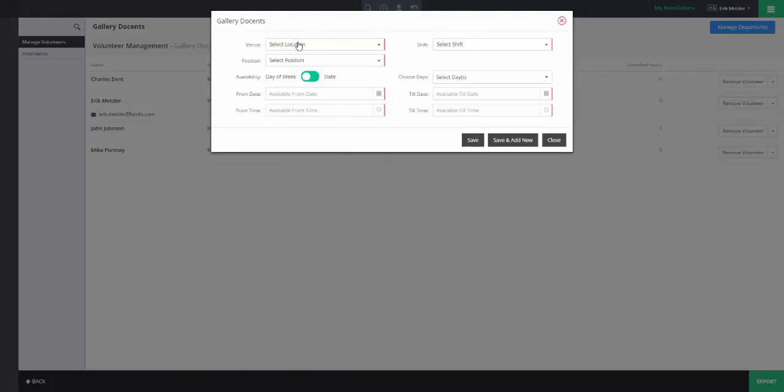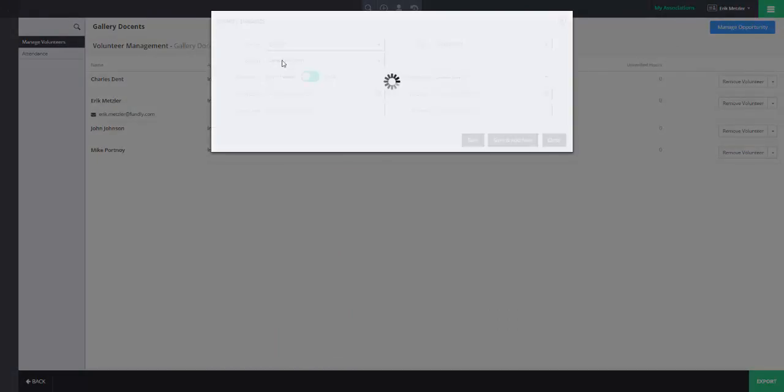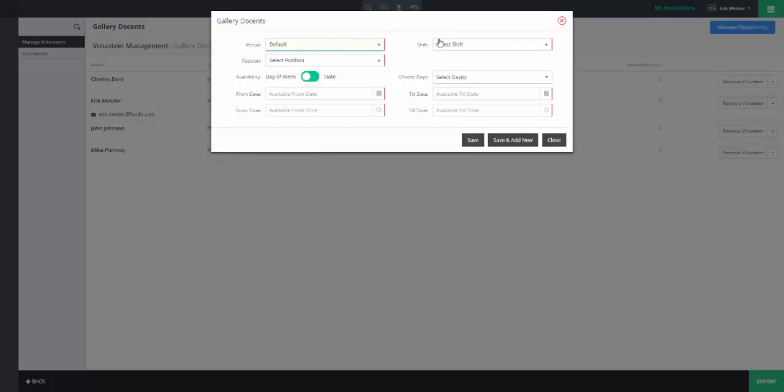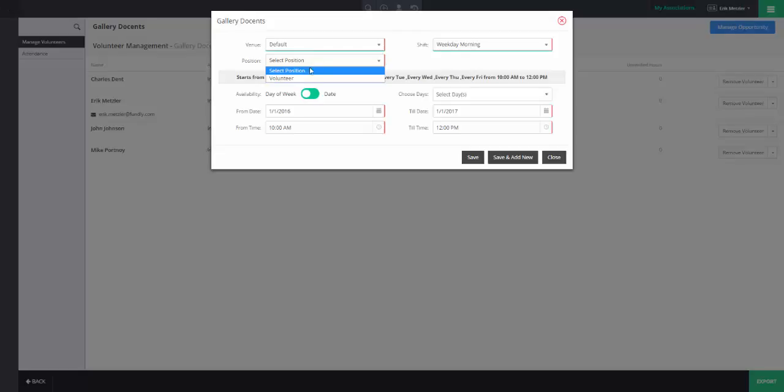So their first thing they get to do is select what location. So default location, or you may have called it something different. The shift, and so this is why shift names being clear is very important. So I can go weekday morning. I know exactly what that means, weekday morning. Or weekend shift, not as clear. But clarity can help, especially when the volunteer is doing their scheduling. So I'm going to do a weekday morning shift, and I'm going to select what position. So these positions are drawn from the shift, and the shift are drawn from the location.